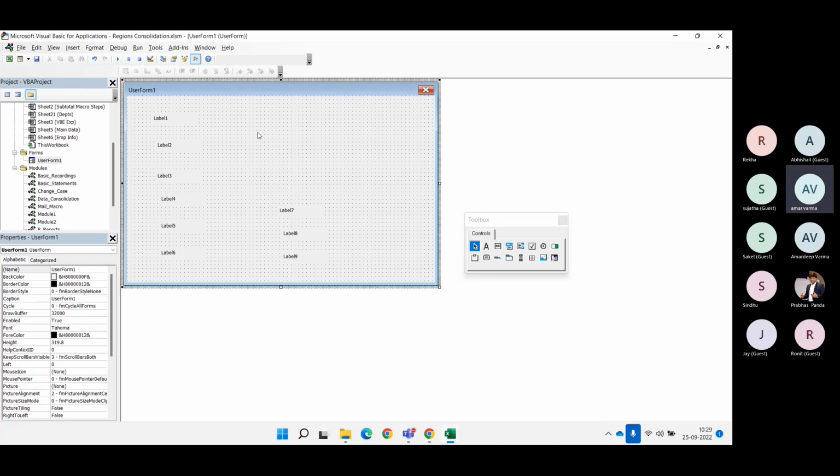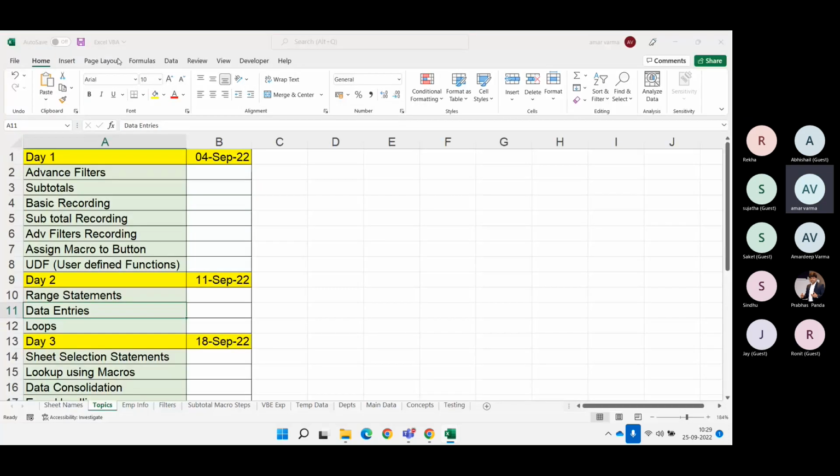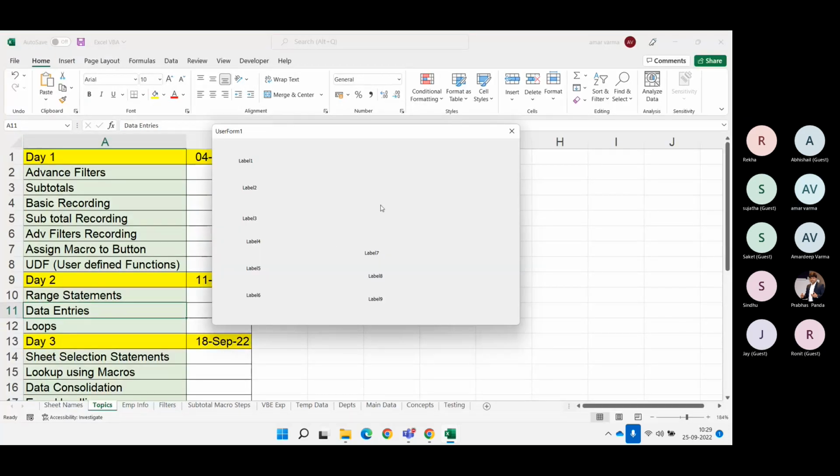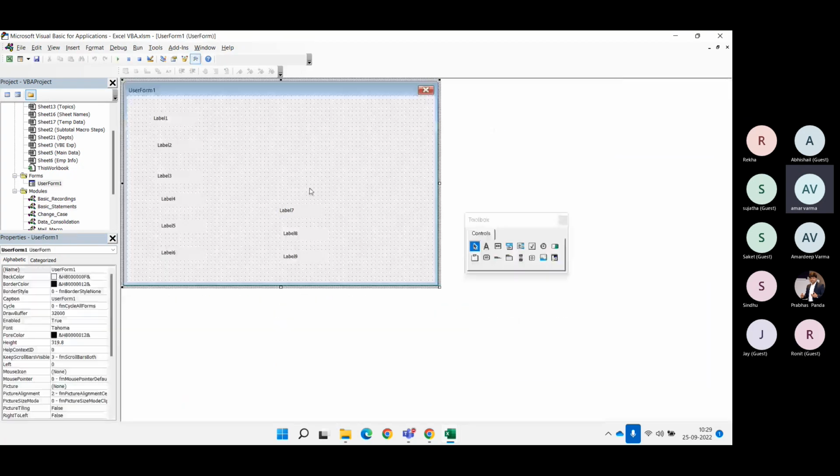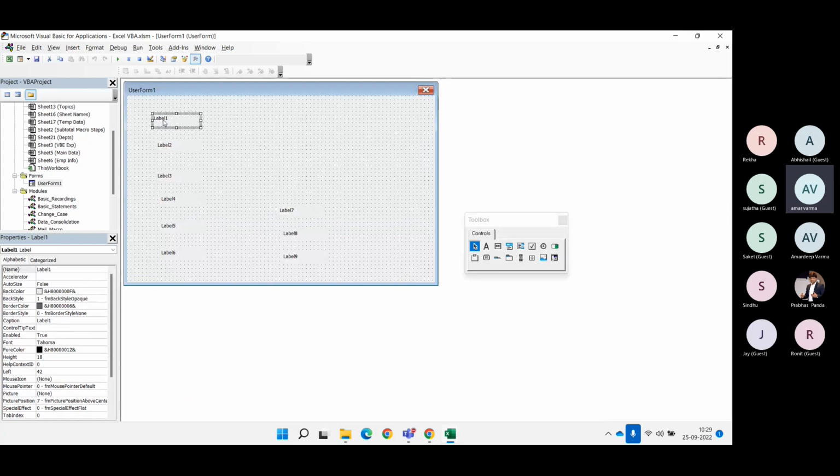Now if I display this user form, it will be displayed like this. Okay. Now the user who is going to enter the data will not understand what these labels are, right? So we need to give some meaningful names to them. So I select label 1.